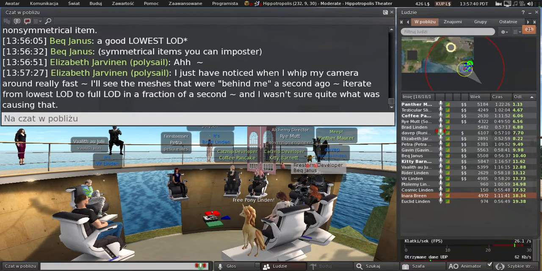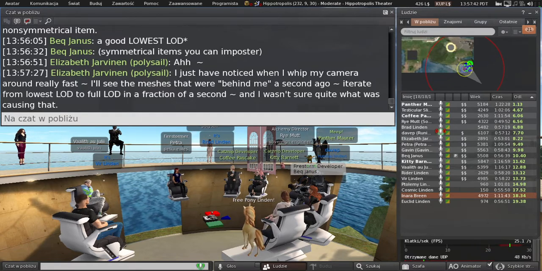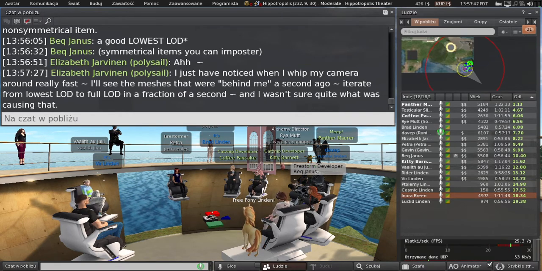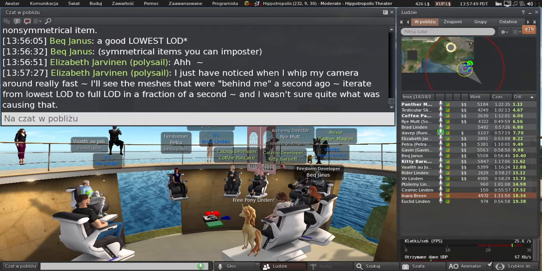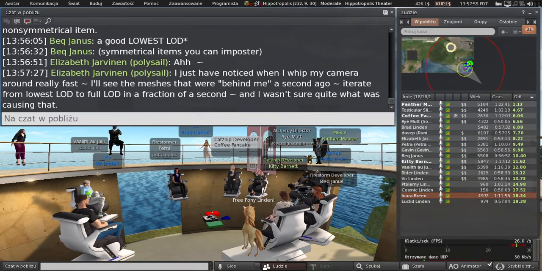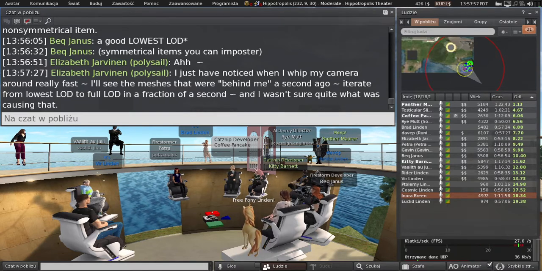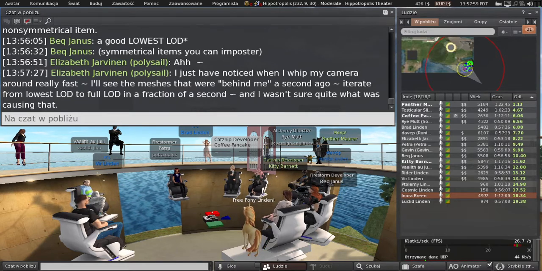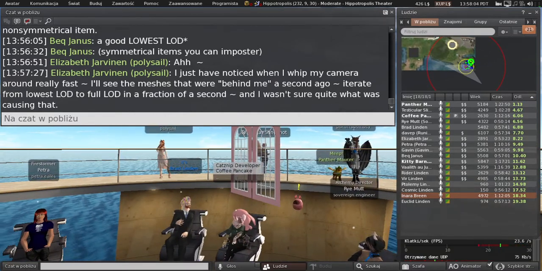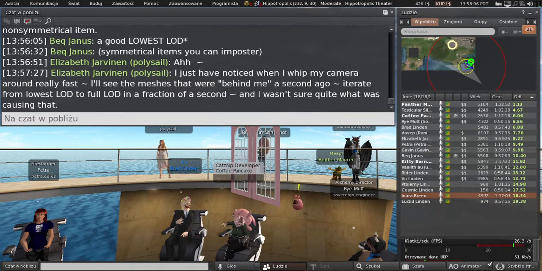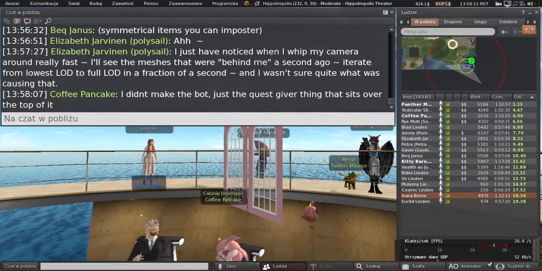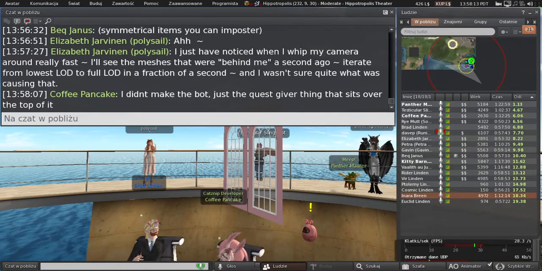So, Coffee, is your bun bot there? Is that supposed to be baked reflections in the diffuse map? Oh, okay.